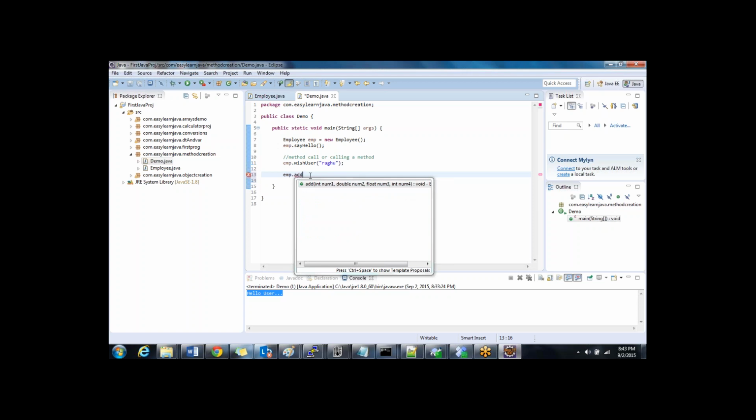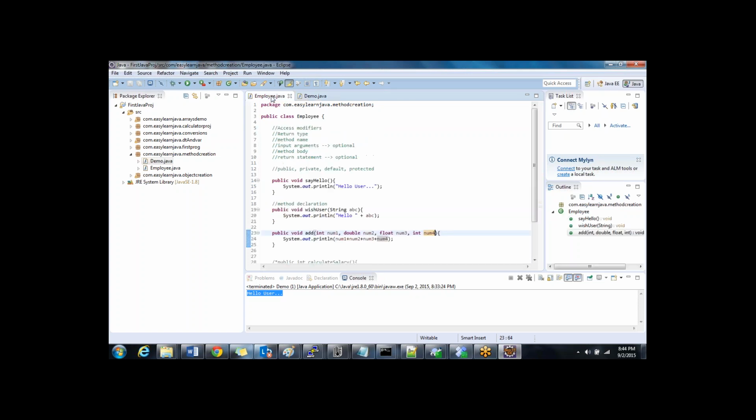So I say int 1, then the next one is double 4.2, then the next one is float 5.6f for float, and then the next one is int. I say 3. So line number 13 is nothing but a method call. Any doubts or any questions till this point to anyone?